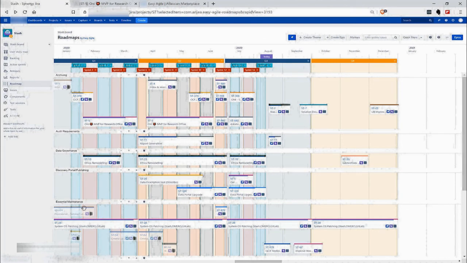In the essential maintenance bit here at the bottom, you can see we have operating system patching, etc., every single quarter, because that's something that we're doing regularly, regardless of what's happening above. In this scenario, we still need to do the patching every quarter, and that's why it's looking like this. All right.